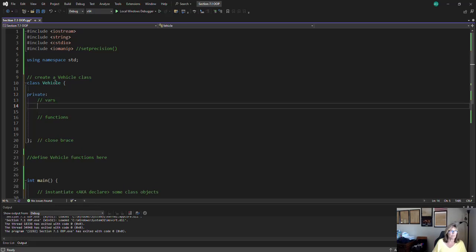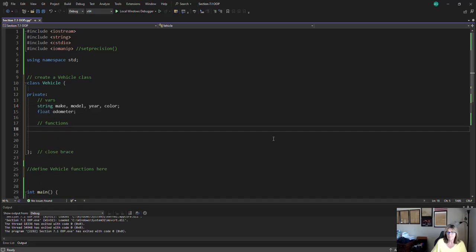I distinctly remember that there were 5 variables. There were 4 strings. The vehicle has a make, a model, a year, and a color. And then there was one floating point, which was going to be the odometer. So let's create those. So I'm going to declare them all on the same line. The string variables all on the same line. You're more than welcome to declare them on separate lines.